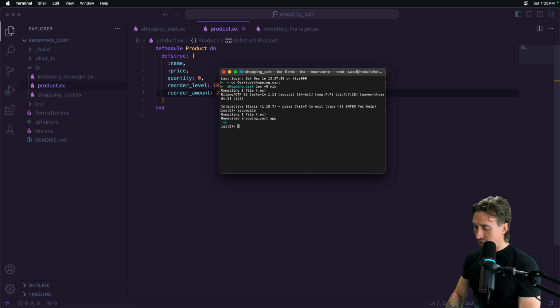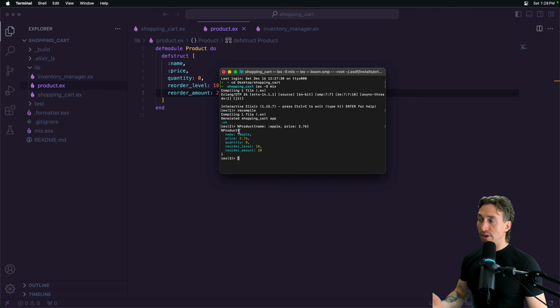And how we can use that is to create a map. So we have our percent sign and our curly braces, right? But if we put Product right here, all I have to do now is pass in a name, and we'll call it Apple. And then we also have to pass in a price, and we'll call this $276. And when I hit enter, it's going to give back all of the items that also have default values. So I made the apple, I set the price, our quantity is 0, our reorder level is 10 and 20. So we have default values using our product.